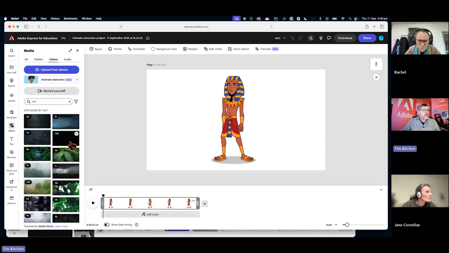And those first three are pretty good, actually. So I'm just hovering to find the most appropriate one. I reckon that third one's probably going to do the job for me. So I'm going to click on that third one. And then it asks me, do I want to add this as a layer on the canvas? And that's exactly what I want to do.